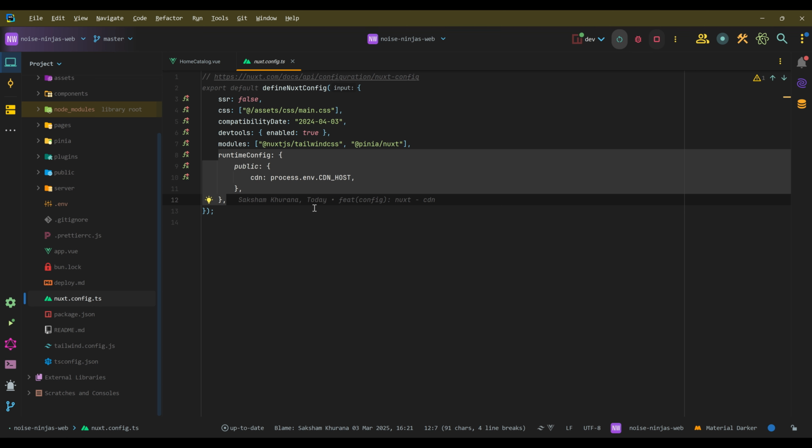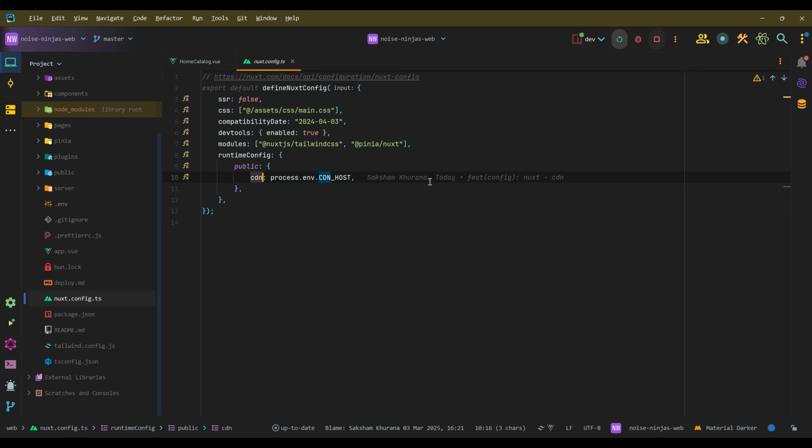In runtime config, I'm talking about the public variables, and in publics I have added a variable known as CDN, and in that I have given it process.env.cdn host. Now, when we deploy this website, for example, if we are deploying it on Vercel, like I'm doing here, there is an option of environment variables in the settings, and in those settings, I have to add this variable and its value.